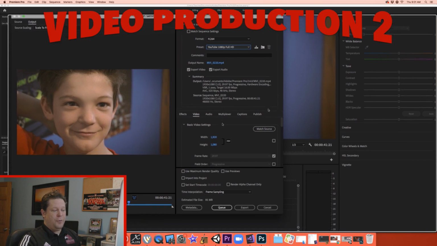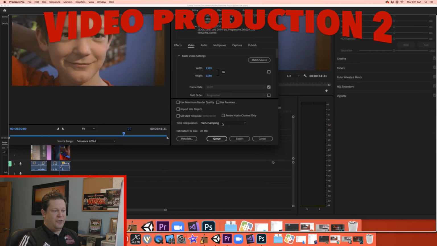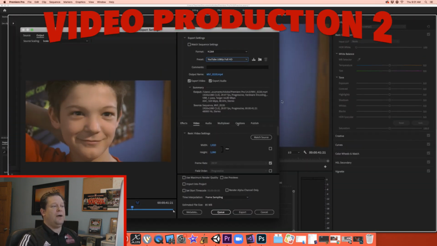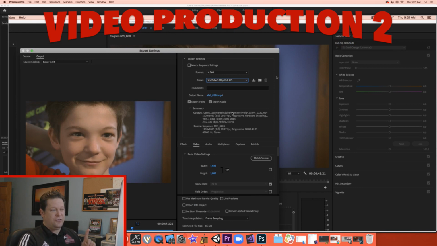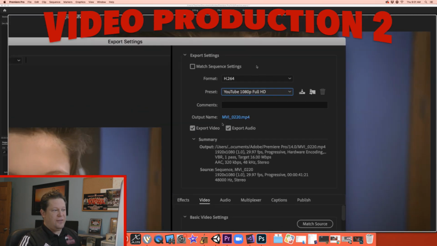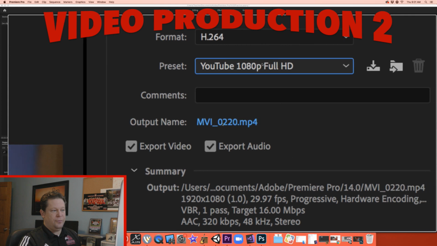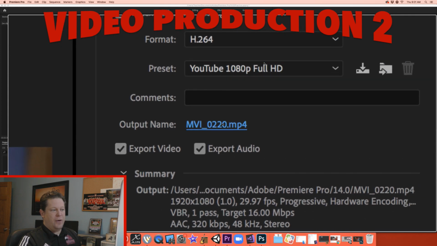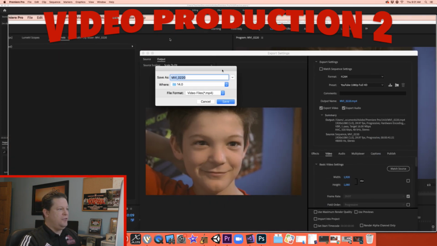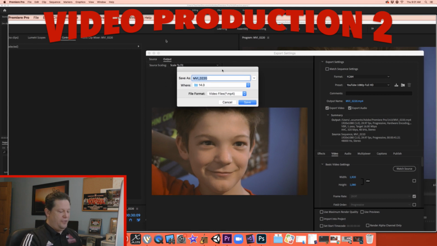And now from there, I really don't have to do anything else. Everything is all set. I do one more thing so that you can actually find this. Where it says output name up here, and it's got the blue text, I'm going to go ahead and click on that. What that's going to do is allow me to choose where I want to save this to. So I'm just going to very quickly say, okay, test export.